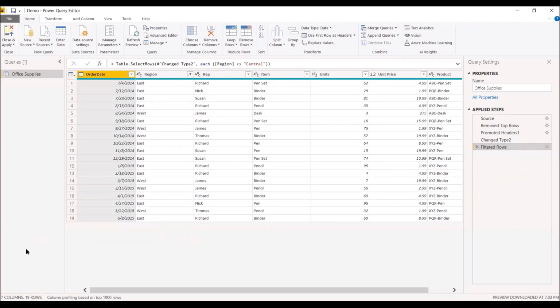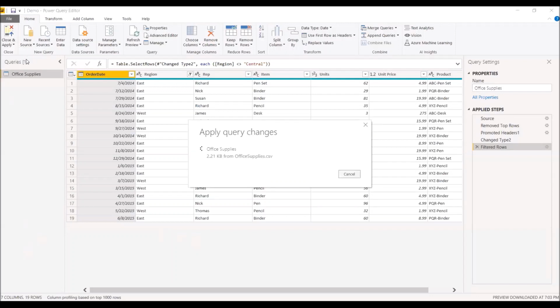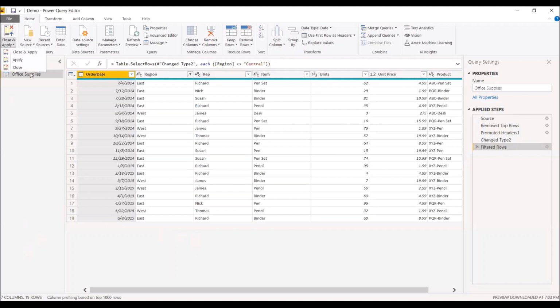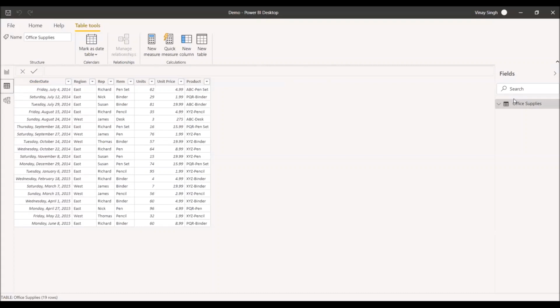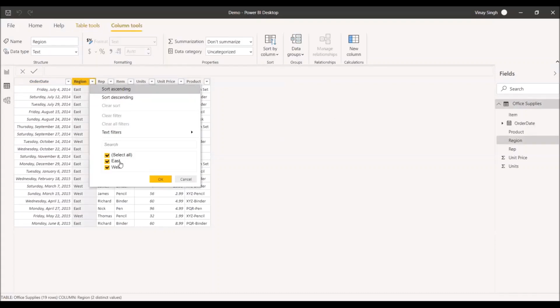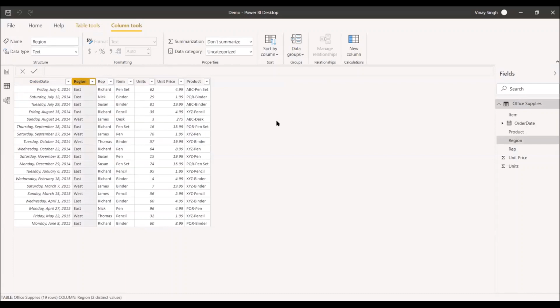So once I have filtered out my Central region, I go to close and apply, and first I click on apply and wait for Power BI to apply all the steps, and then I can go to close and apply, and finally this time I close it. Okay, now I want to see whether I have got data only for those two regions, which is East and West. I go to data view and I click on name of the table. Now here, if you see, I have got data only for East and West. So these were the three different techniques that we saw today.